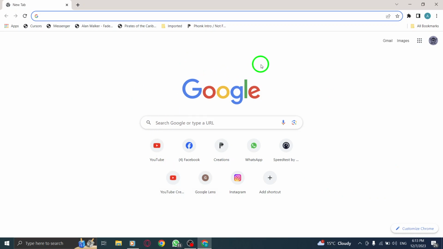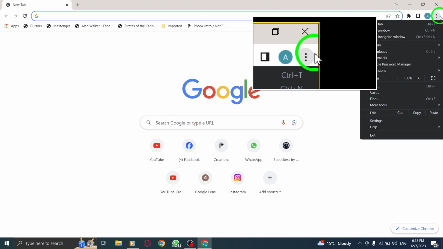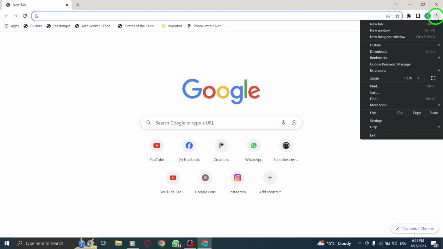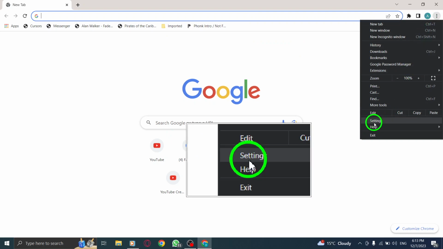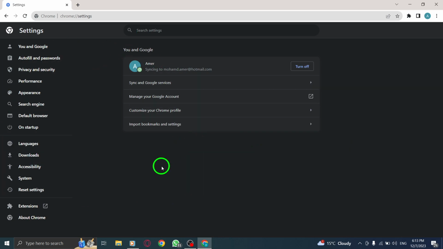Step 2. At the top right corner, click on the More button. It looks like 3 vertical dots. Step 3. Select Settings from the drop-down menu. This will take you to the Chrome settings page.